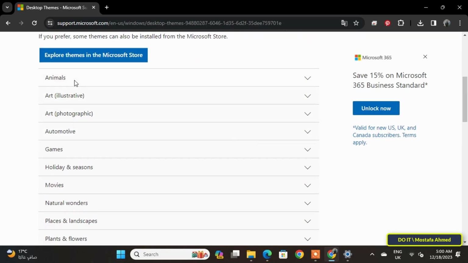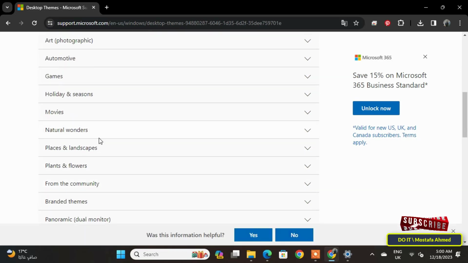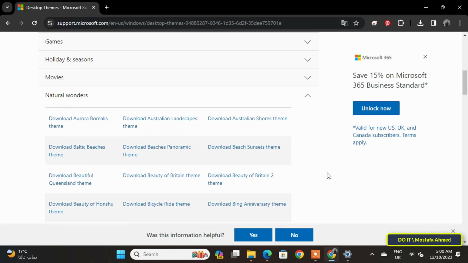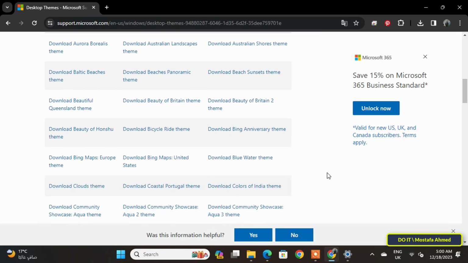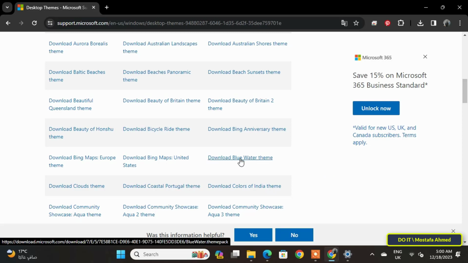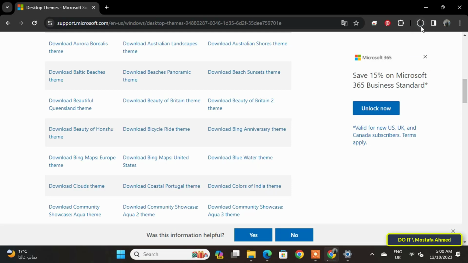Scroll down and you will find all the categories, and inside each one there are many different desktop themes that suit all age groups and all fields. The way to get the theme is very easy. Expand any category, and many desktop themes will open for you. Then click on the theme you want. After that it will start downloading the theme directly on your computer. The download only takes a few seconds, because the theme takes very little space.